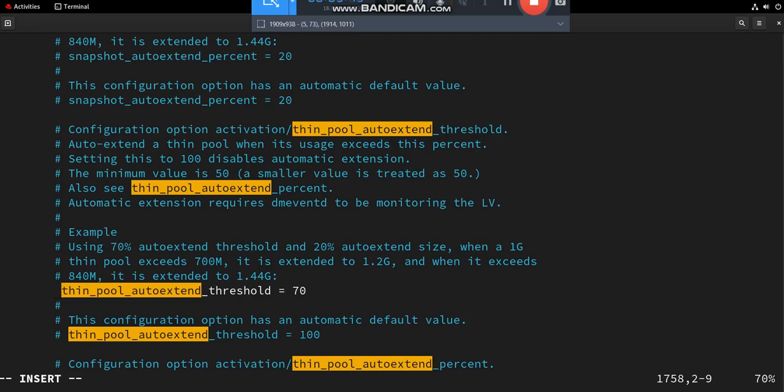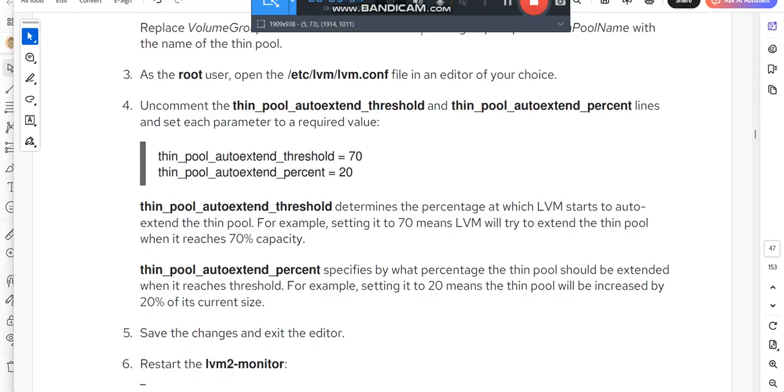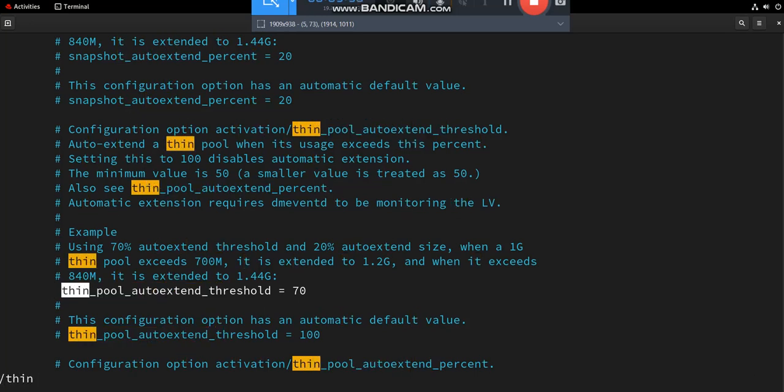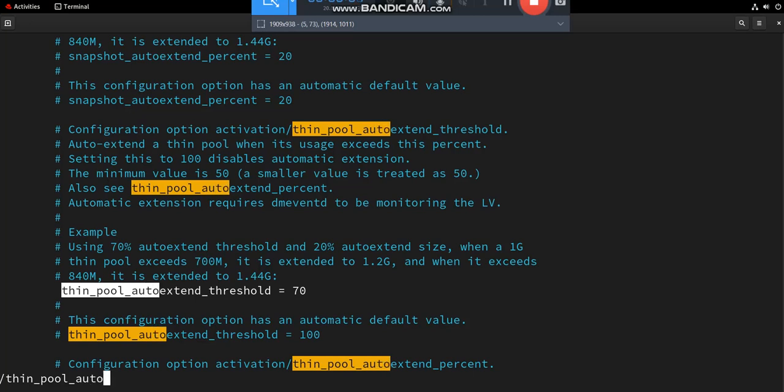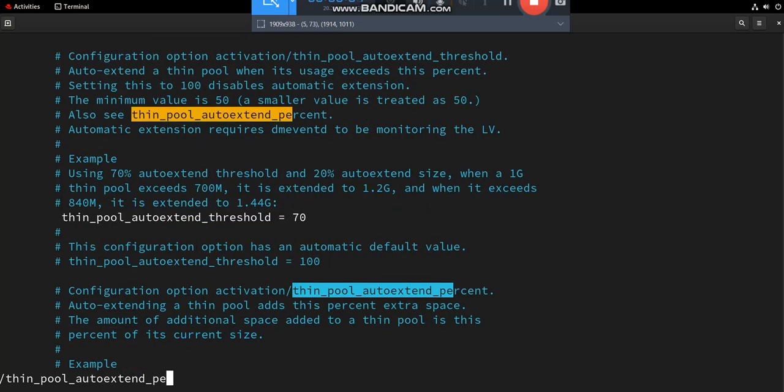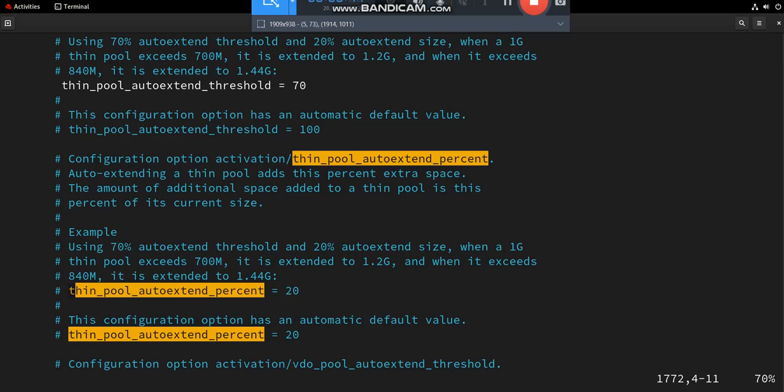Uncomment the thin pool auto extend threshold, and set thin pool auto extend threshold equal to 70, and thin pool auto extend percent equal to 20. Save it.